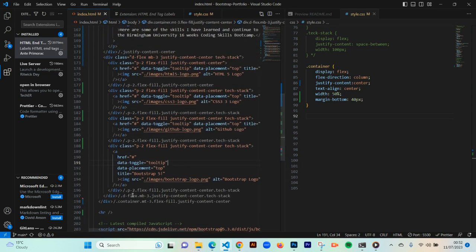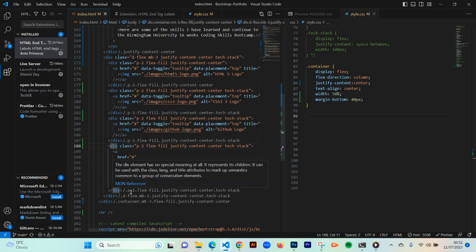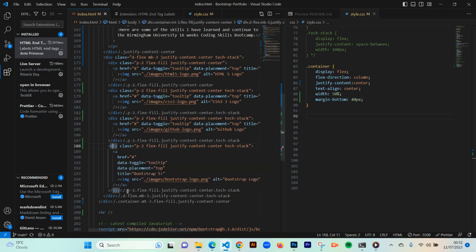This End Tag Labels extension helps you to identify where you are in your structure. If I click on this, it's going to highlight this opening div and closing div, and it's also going to show you the classes that you apply to the div. As you can see, it's absolutely incredible. Let me click on another div right here. Let me click on the top div. You see, this top div is also applied to this div here.